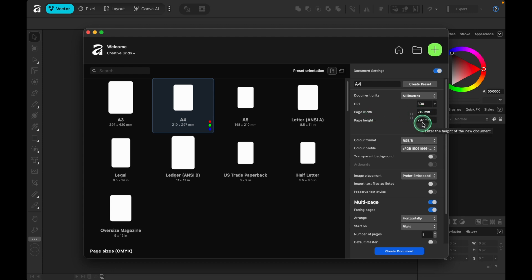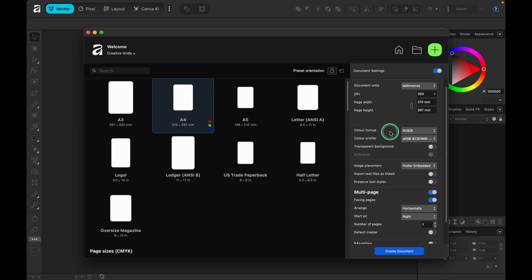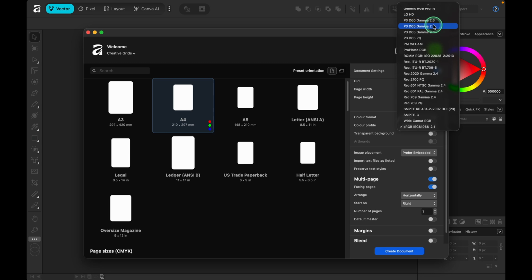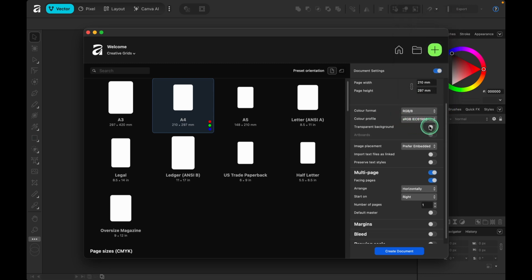Page width and page height. Here, you set the size of your document. Color format. Choose between RGB, gray, CMYK, or lab. Color profile. This sets the color gamut for your chosen color mode. Transparent background. Turn this on if you want your page to have a transparent background. Artboards. Enable this to create a single artboard in your new document.